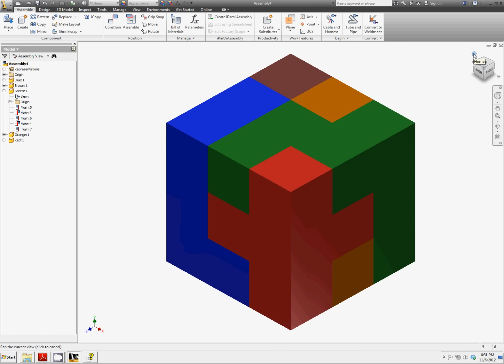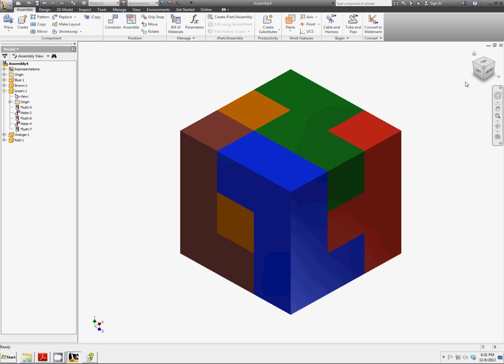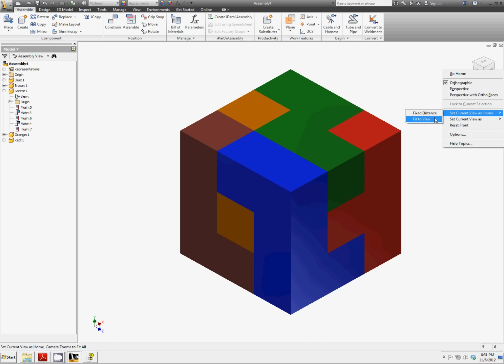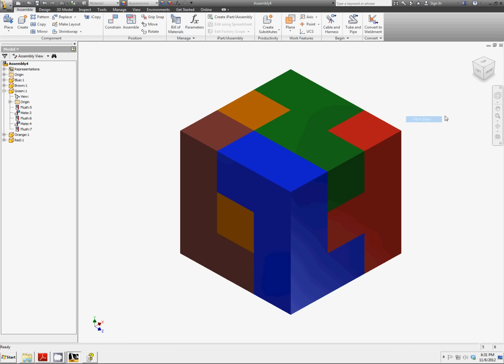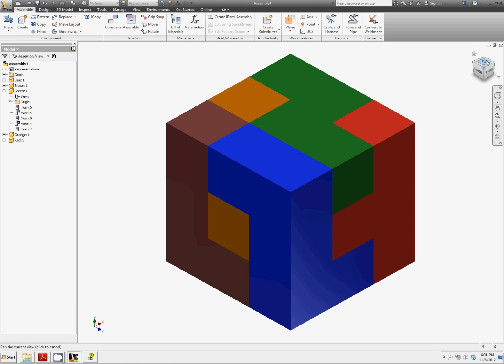And actually, to make this look like the example I have in class, we're going to rotate our cube, right click on the view cube, set the current view as home, fit to view. We're going to select, because this should always be top, front, right side, we're going to select the left side, right click, set current view as front, and now we have a top, front, right side orientation, and it looks the exact same as I have on my paper at the front of the room.